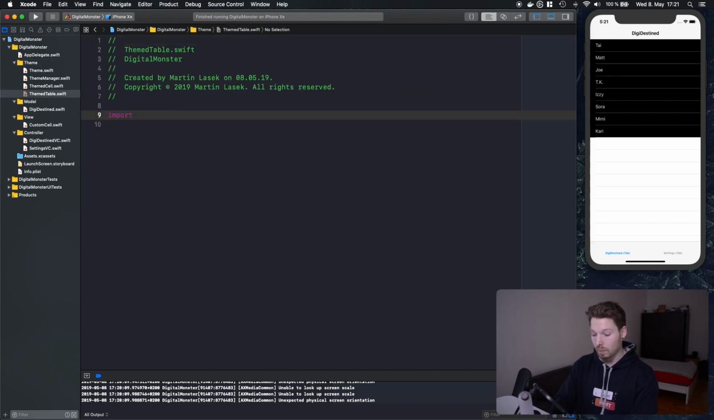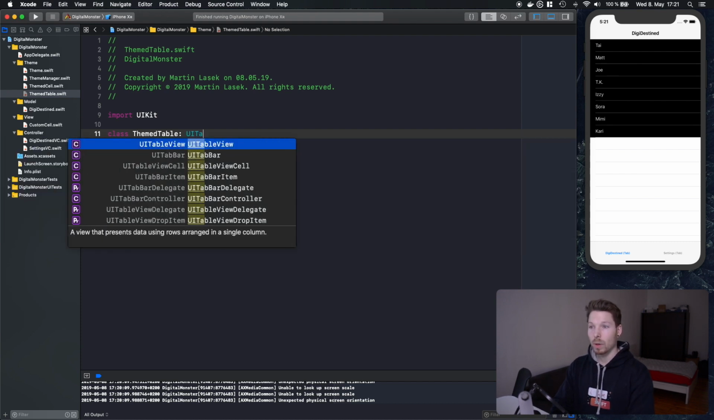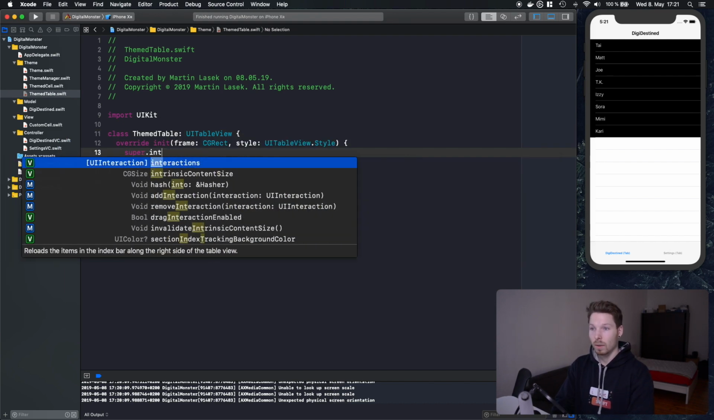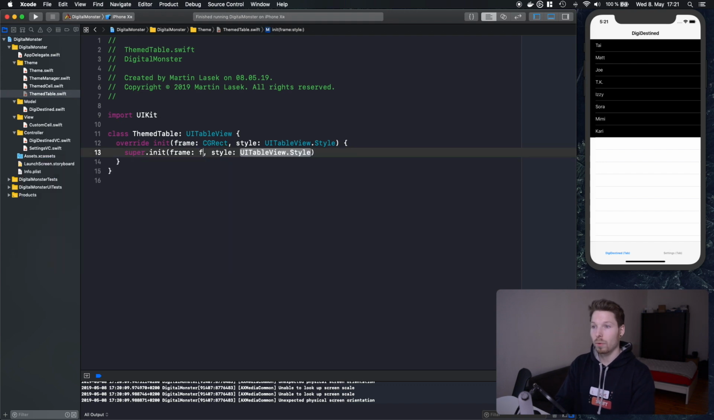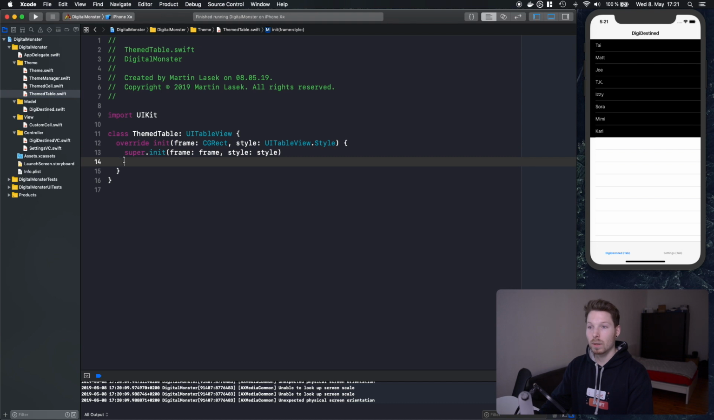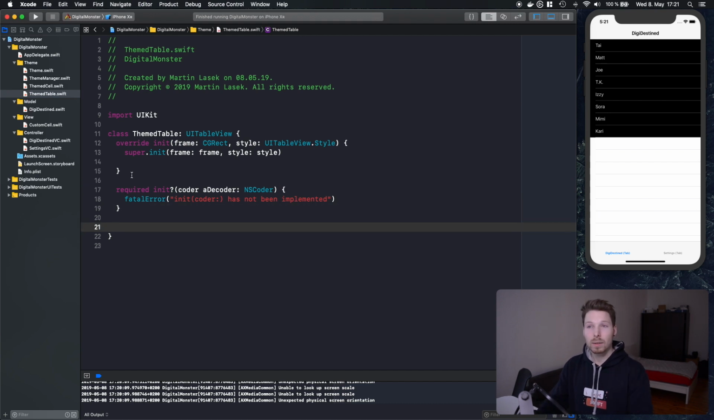and do the same thing inside here. So class themed table is from UI table view, and init frame super init frame and style. And all we want to do inside here, once again, we will have to implement the required init, this one. We want to do basically the same thing.